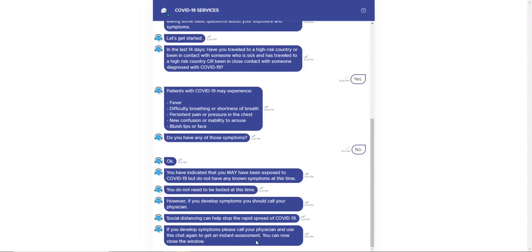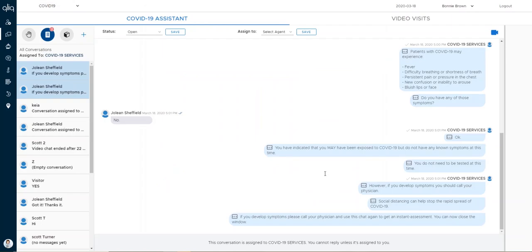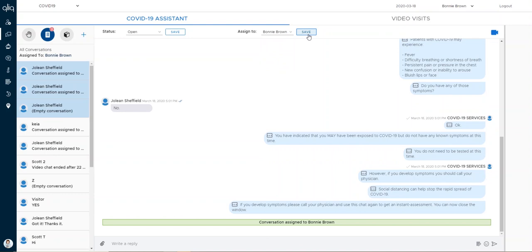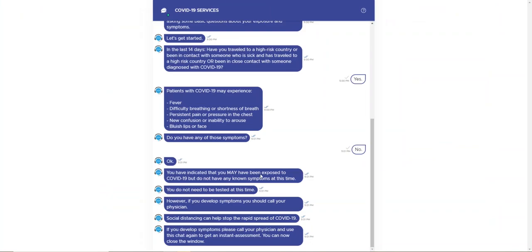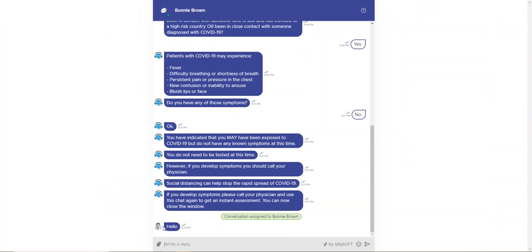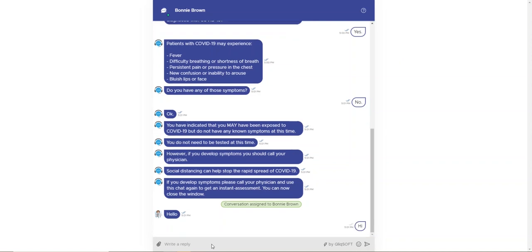However, if I develop symptoms, I should call my physician. At this point, I could close the window, but let's assume that the agent actually wanted to interact with this patient. Even though this conversation has not escalated and is not assigned to you, you can go into the Select Agent window and choose yourself in the Assign To section and hit Save. Now that the conversation is assigned to you, you can begin interacting with that patient in real time. The patient will see the message from the agent come across, as well as the avatar image of that particular agent, and can begin responding and having live interaction with the agent.